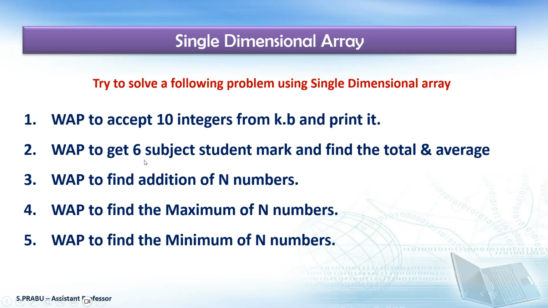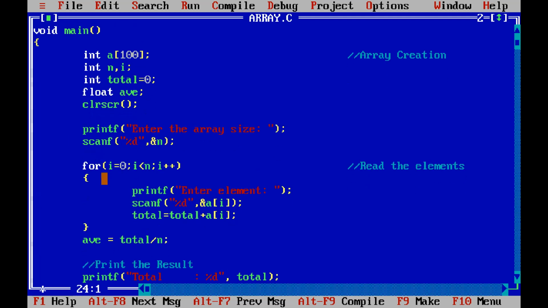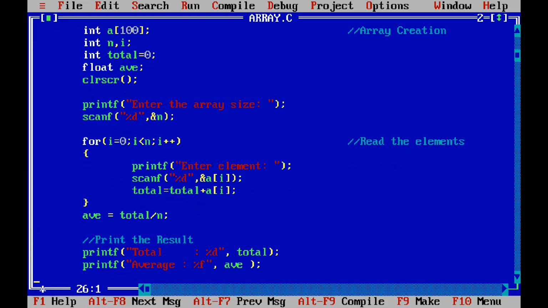For example, if we want to get 6 subject student marks and find the total and average. In this program, I create an array called a having a maximum of 100 elements and two variables called total, initialized as 0, and average, whose data type is float. First I read the array size and repeat the for loop n times to get the values. During the scanf operation, I add the individual element into total. After getting all the values, I calculate the total and divide by n to get the average. Then I print the result.